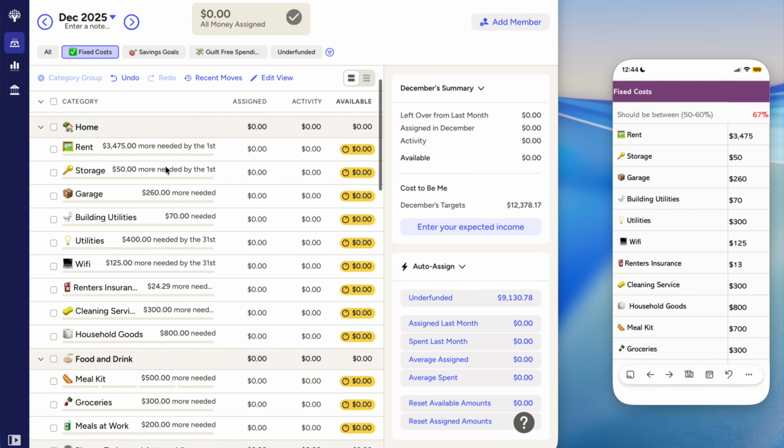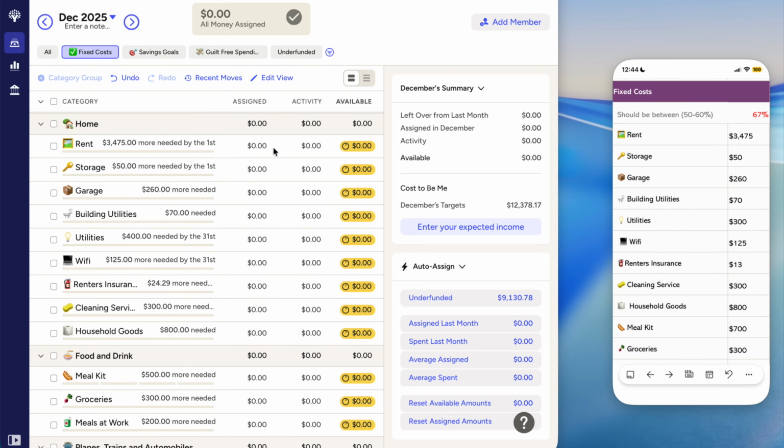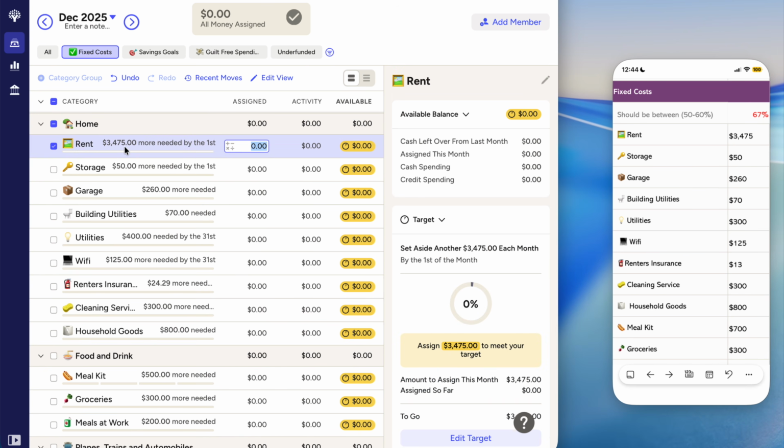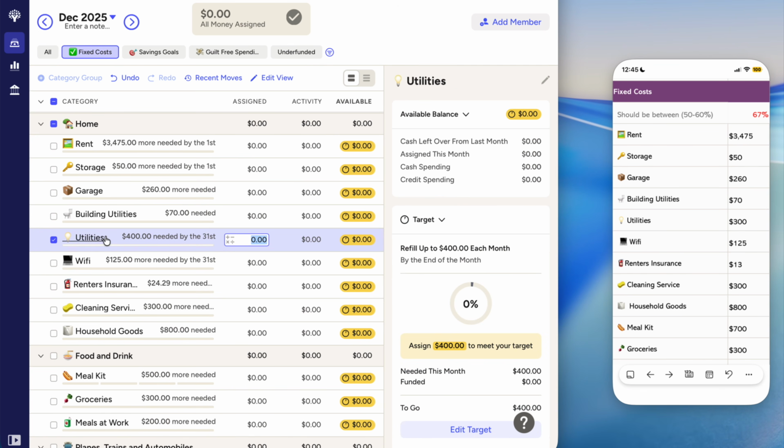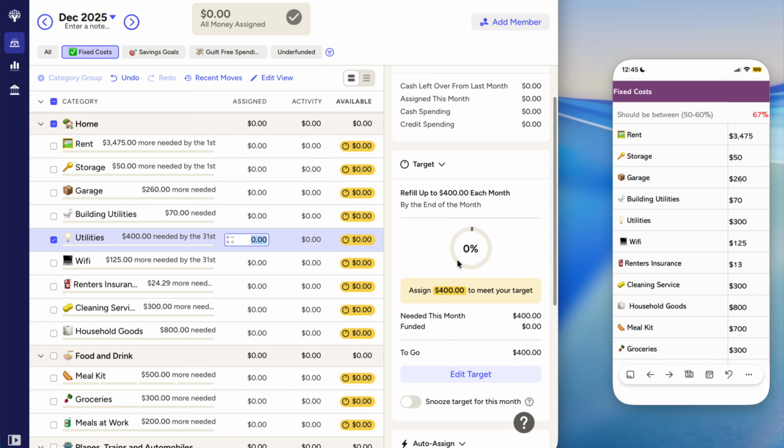So I'm going through and taking a look at my CSP and comparing the values here with the targets that are in YNAB. So rent is $3,475 in my CSP, and that's also what's in YNAB. I'm going to go through and look for any inconsistencies. Right away, I can see that utilities in YNAB has a target of $400 a month. In my CSP, based on my spending, the average is $300 a month. So that's about a $100 discrepancy.